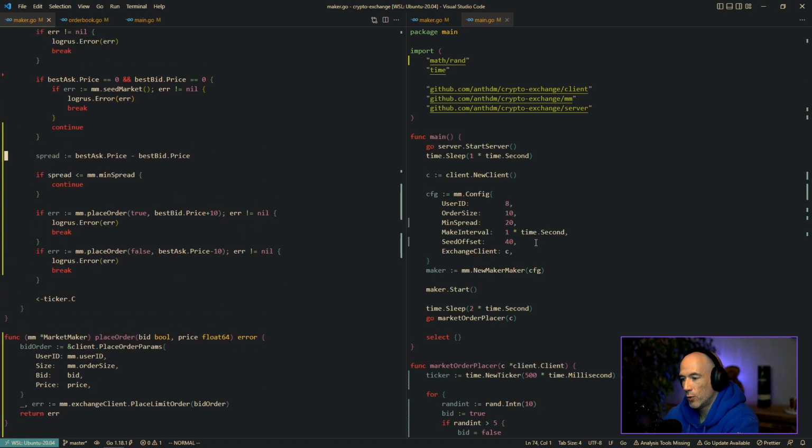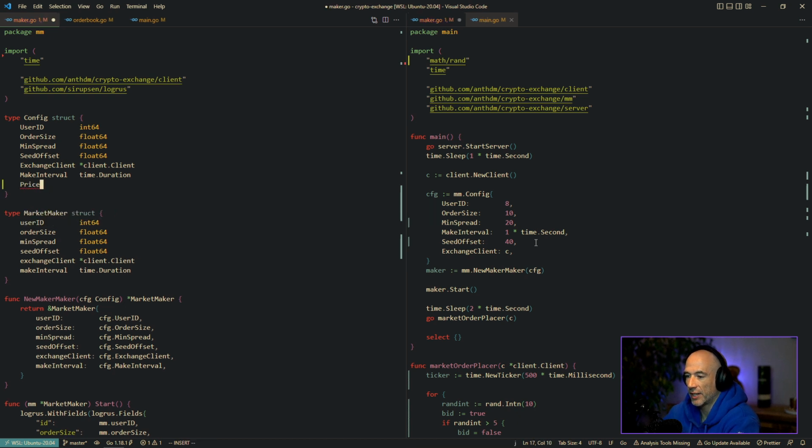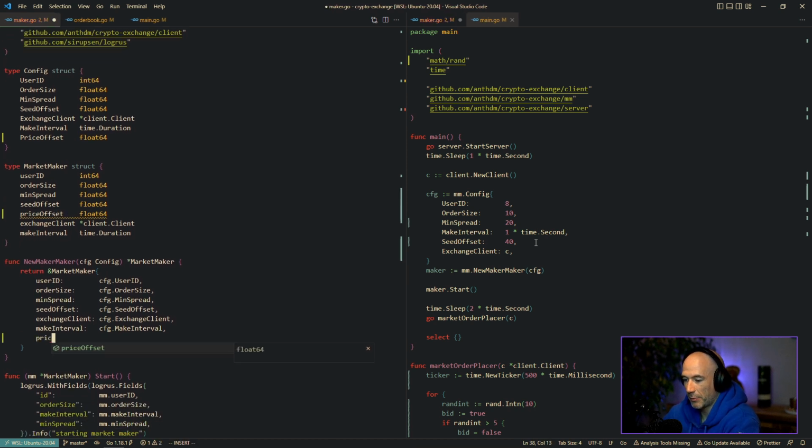The next thing we're going to do is making this configurable. That would be a good thing to start. And then we are going to simulate uptrends and downtrends and see how price behaves, right? Best bid 10. Let's make this price offset. Price offset should be a float64. In the config, let's make this here, but private also. And then we're going to say that the price offset is going to be the CFG price offset.